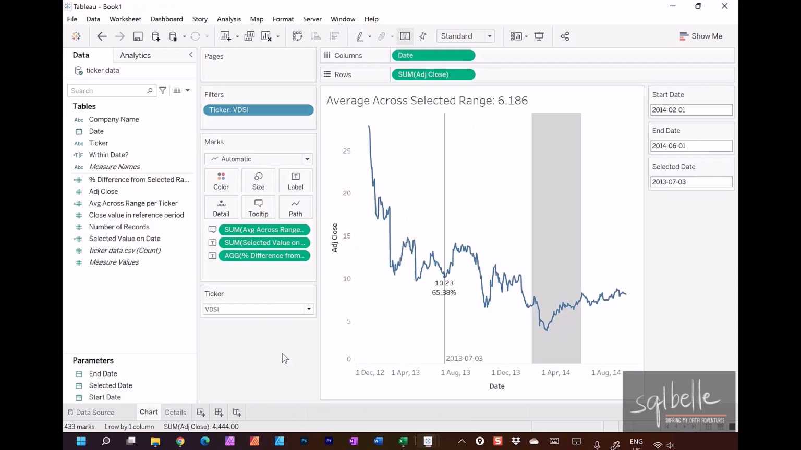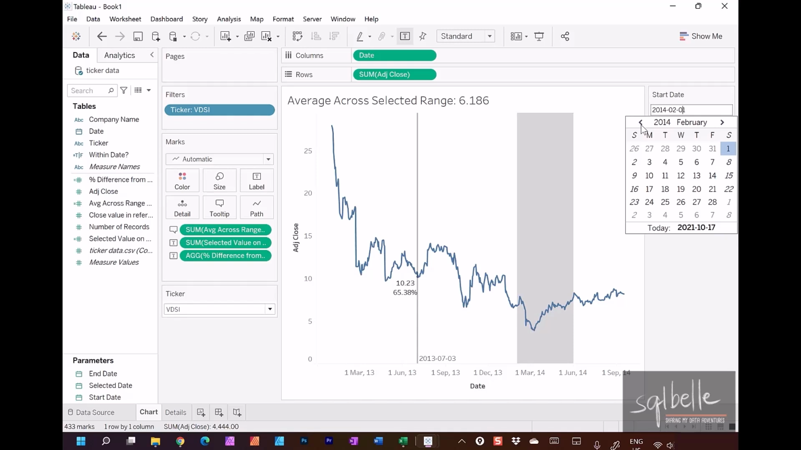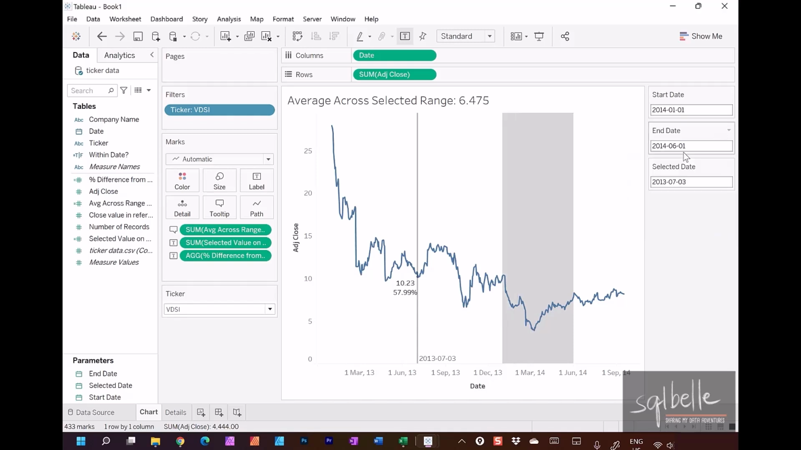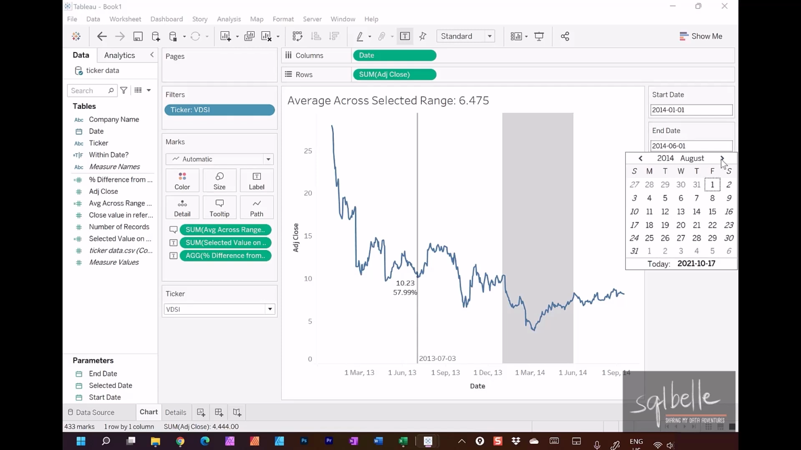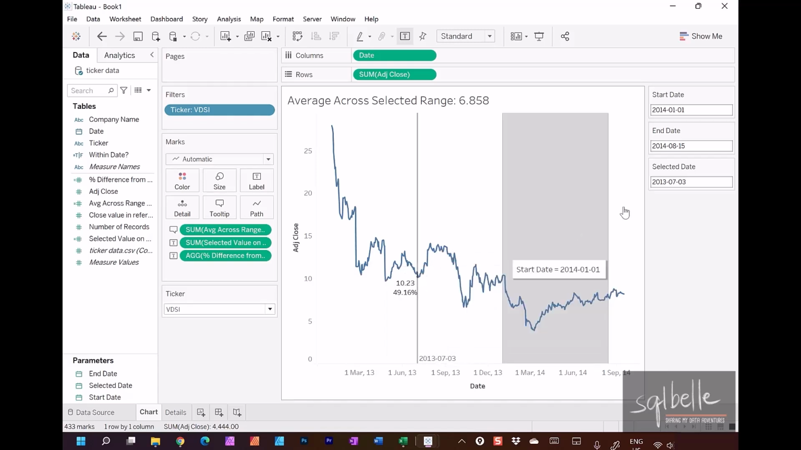We can definitely make adjustments to our formatting now, but the important thing is a lot of the pieces are in place. This is fairly dynamic. So if we change the date for whatever reason, so let's say January 1st, 2014, we can see that the selected range average actually adjusts as well. And our percent difference, if we select a different value altogether, it will just automatically update.